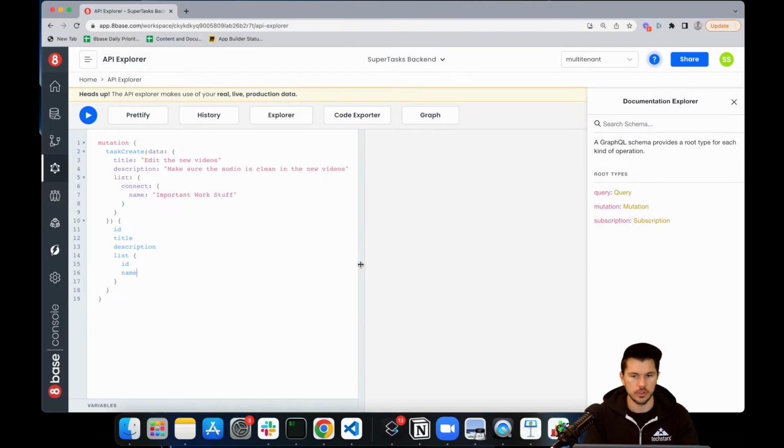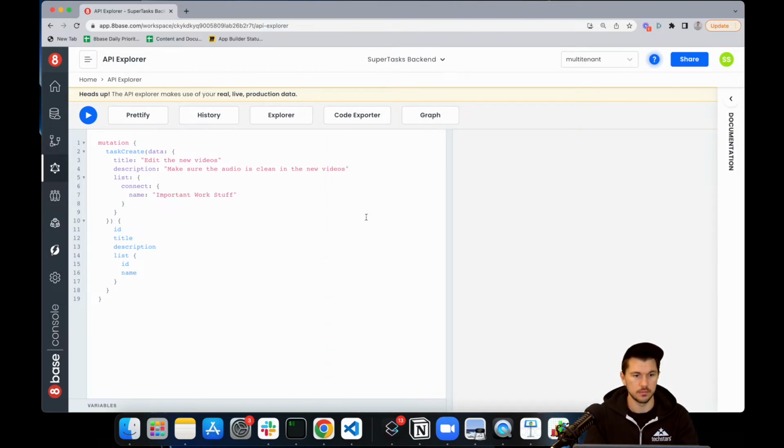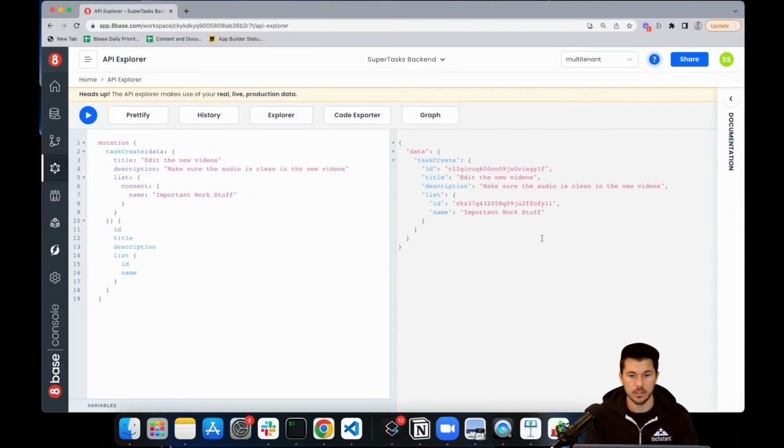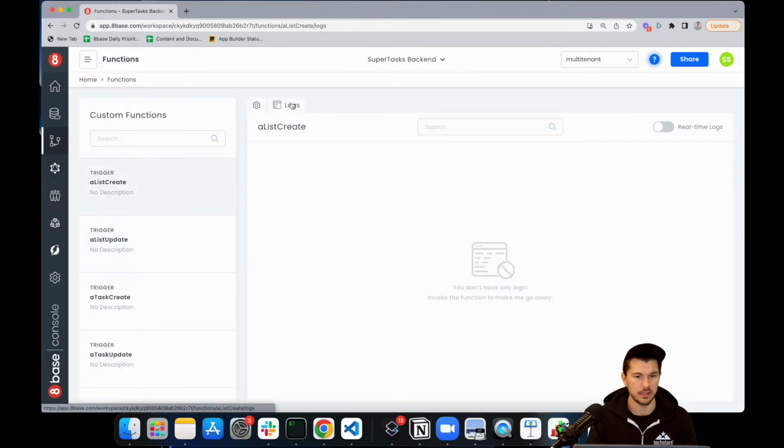Awesome. So we have this mutation written out. Let's go ahead and run it. So that worked. We got our response back as expected, and this new task was created, and it was connected to the list. So let's see now the data that actually got passed to our serverless function that runs after the task create event. So if I go to my functions, we can look at the logs for each one.